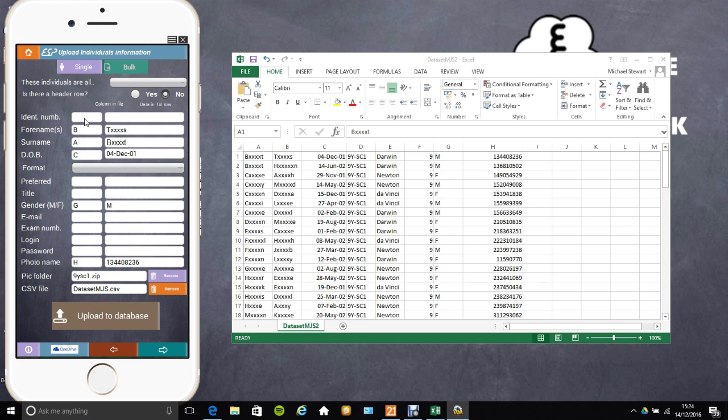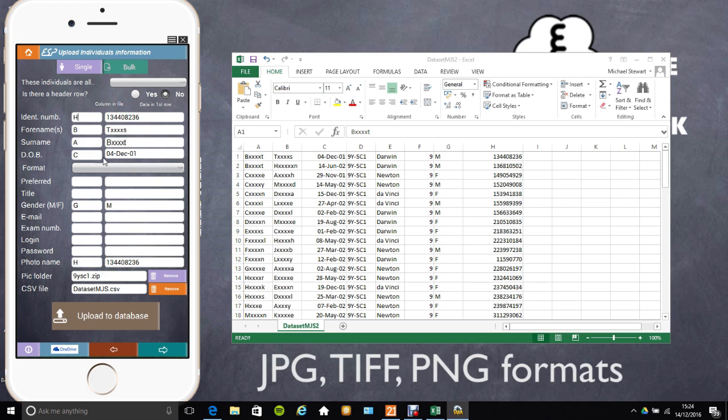So what we've done here is in the zip file we have all of the pictures of the students, and the file names of each of these images is actually the ID number of the individuals. So in this case, the system will look for a file name with this number followed by either a JPEG, TIFF or PNG file suffix.